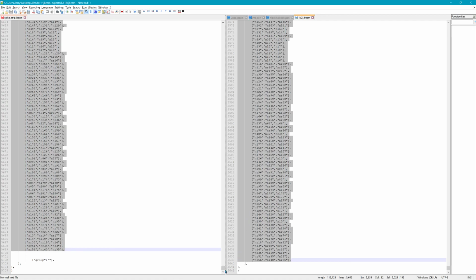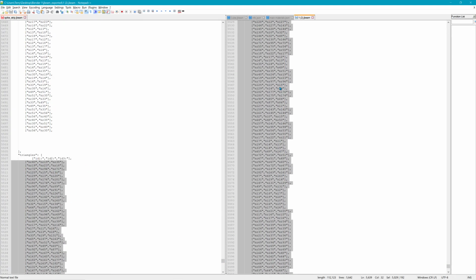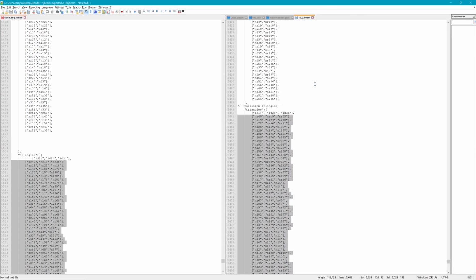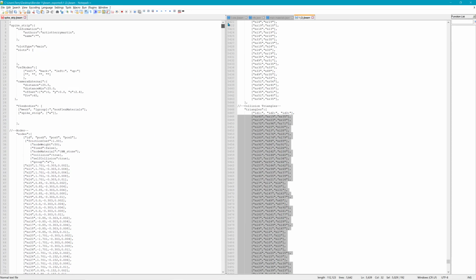So those are the triangles I was talking about. But yeah, you just remove the old triangles and take the new triangles, delete the old ones and copy the new ones into there. And that's pretty much it. That should load up now when I load up the level.